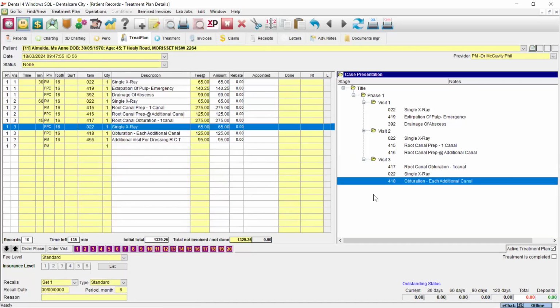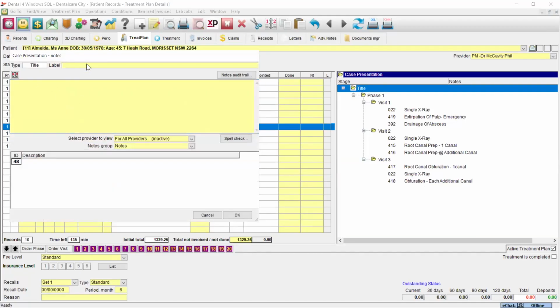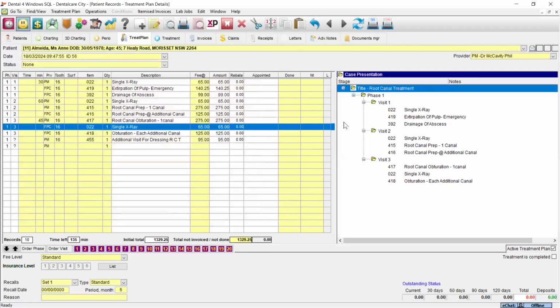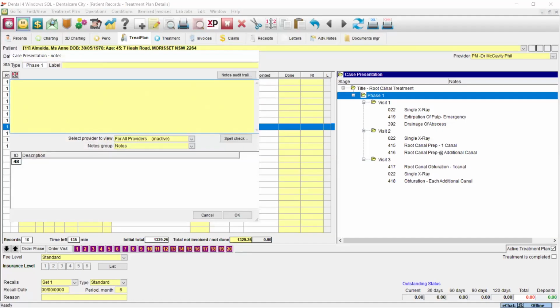So the next one is that we put labels and notes on each visit. And this will appear when we do the case presentation. So to do that, we double click. So I'm going to double click on title. And here I'm going to add in a label. When I do that, you will now see it has title. And we can do the same for each of these.